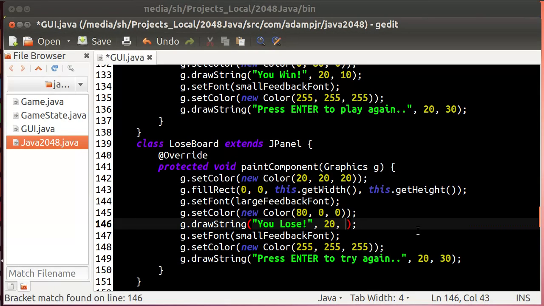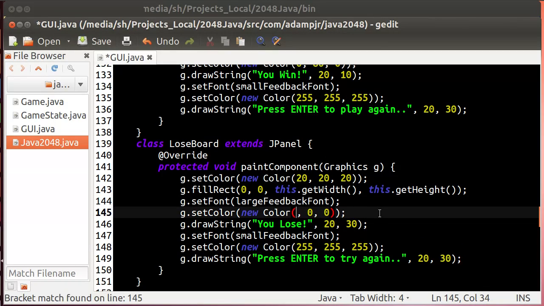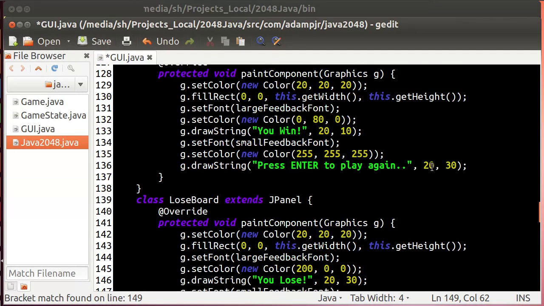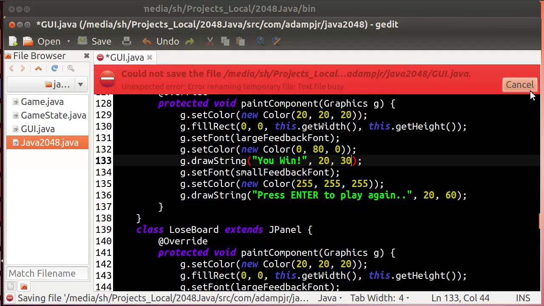The X values looked appropriate, so I'm going to move it down to, say, probably where the press enter instruction was, over at 30. And I also want to change the red color to maybe 200, a brighter red. And we don't want to draw the press enter string on top of it, so we probably want to go down to 60 for that one. Let me correct that in the win method as well. And let's try again and see how this one looks.